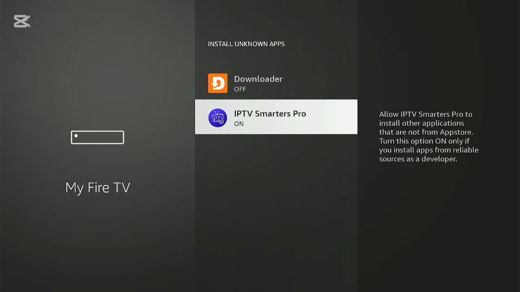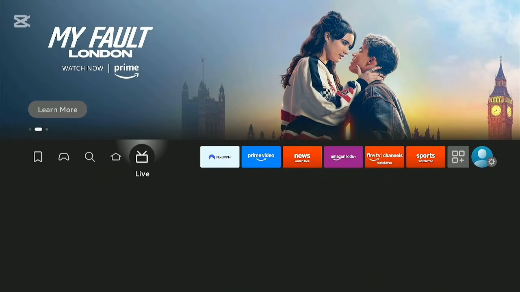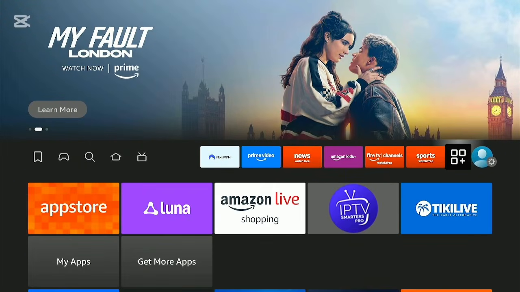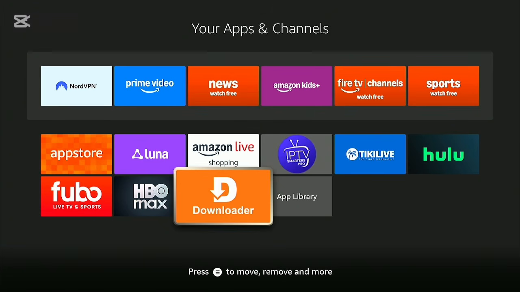If you're using an Amazon FireStick 4K Max, your menu may look a little different. In that case, simply turn on the Downloader app. Now that everything is set up, let's open the Downloader app. Hold down the Home button again, select Apps, and scroll down to the bottom of the list. The most recently installed app always appears at the bottom. Click on Downloader to open it.